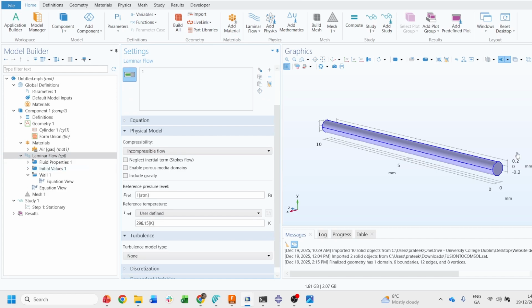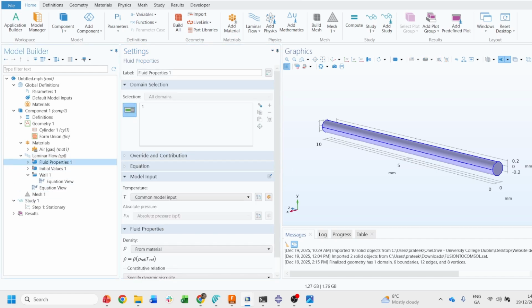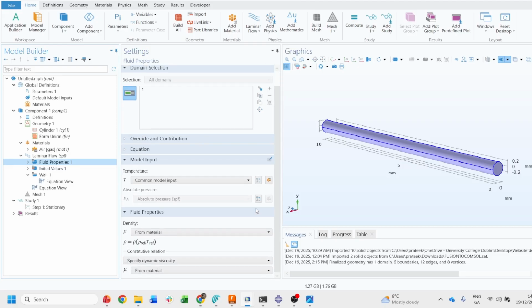Then we have to give the fluid properties, like density and the dynamic viscosity. Currently it is shown that you can give the property here as well, like the density of the air, and you can click on user defined and give the density. But currently we will just click from material, because we have already defined the material here, so this will take the property from the material, and for the viscosity as well it will take the property from there.